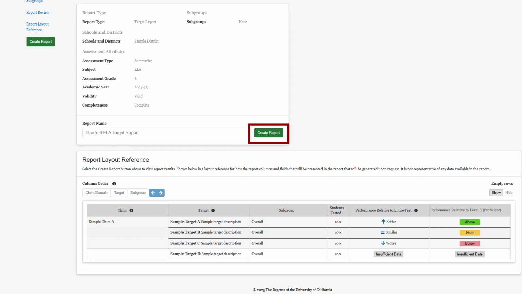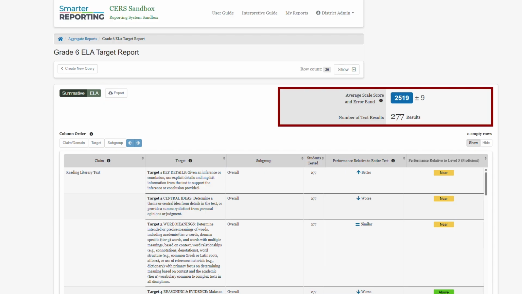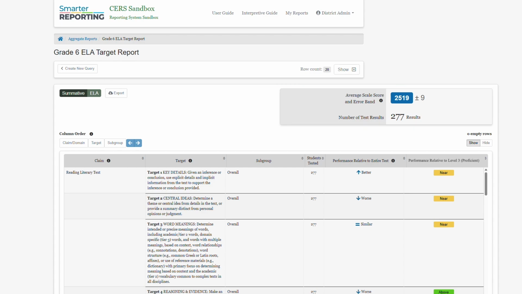Once the Create Report button is selected, the target report will be created and a new screen displays with the name of the report that was entered. There is an option to create a new query, which returns to the aggregate report page. The row count is displayed, and there is a Show toggle button that, when selected, displays the selections that were chosen to create the report. The type of assessment and subject are displayed. There is an Export button to download a copy of the report. The average scale score and number of test results is also displayed.